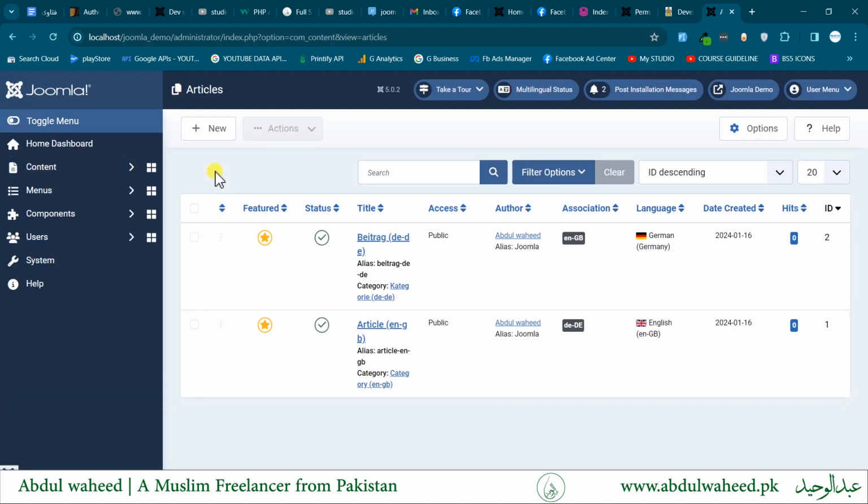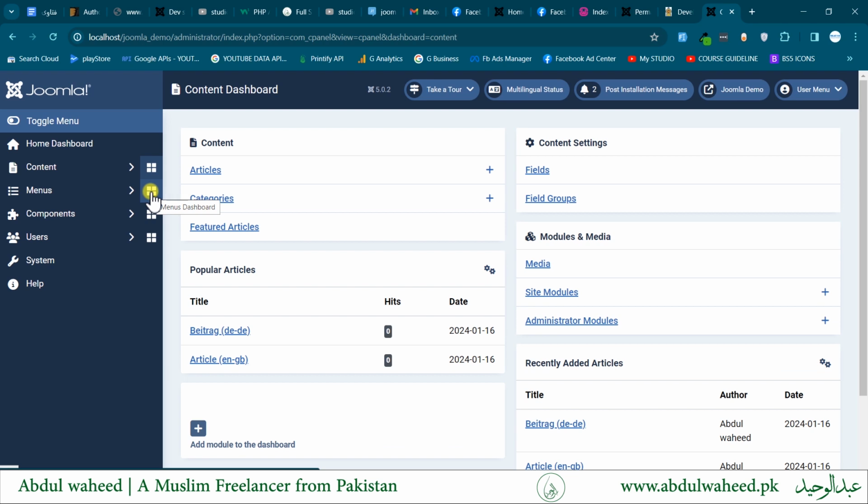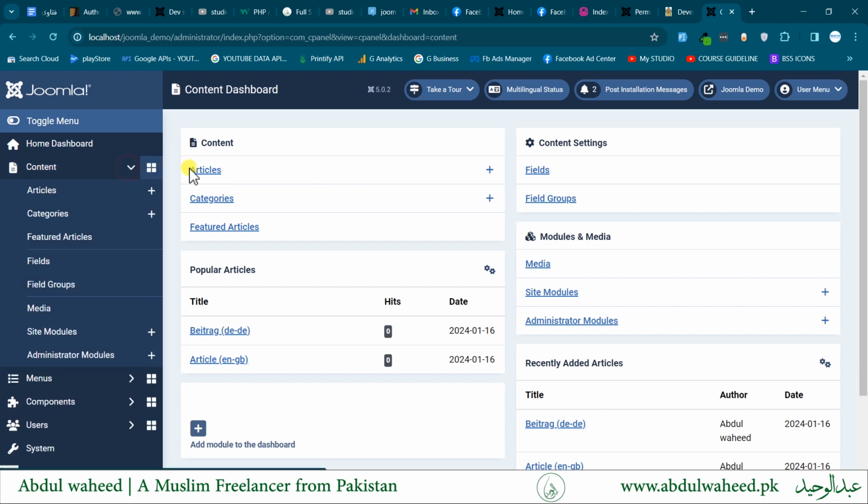Here you will find a small Windows icon button. When I click on it, it shows the menu dashboard. Currently under the content menu, we have articles, categories, featured articles. This is the same link as we can see under the content menu.